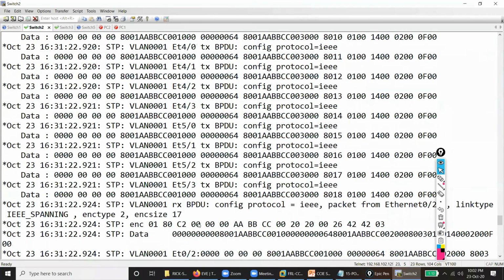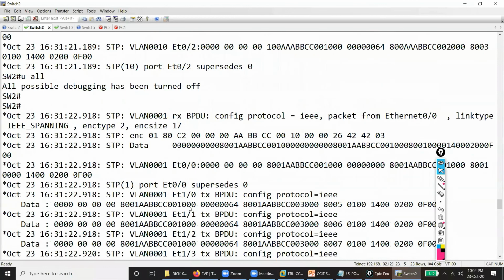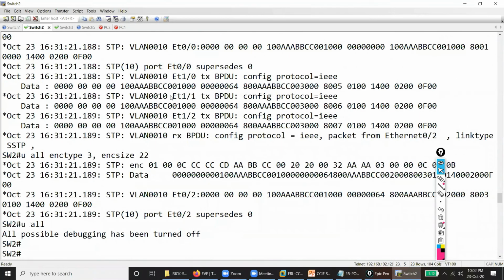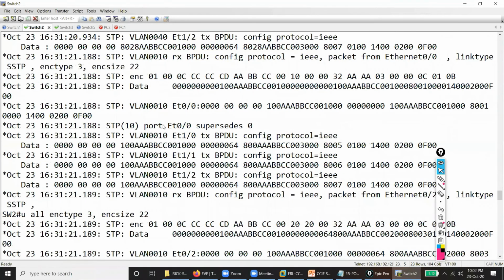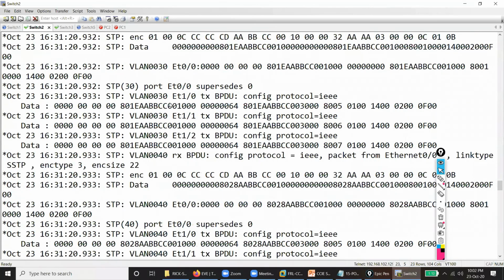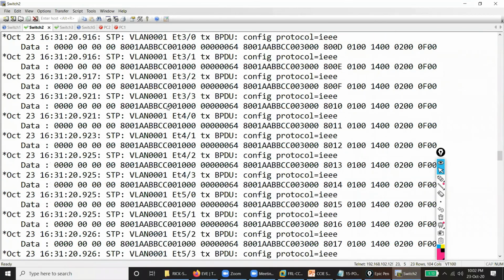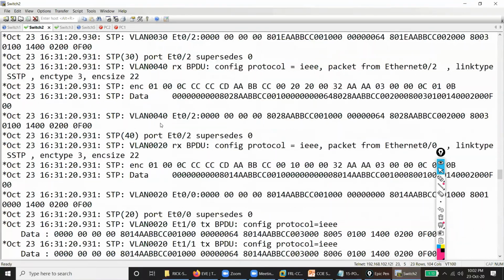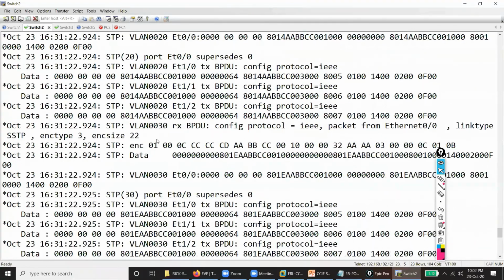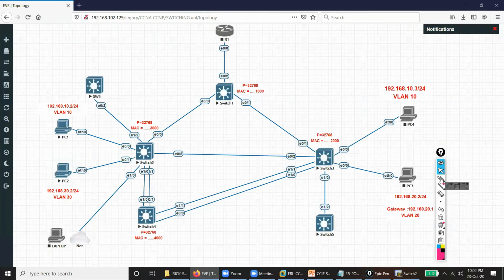Just check. E0/2 is there. If you see the earlier output, E0/1 was there. I showed you that time. But in this output, you won't see them. So what is the role of BPDU filter? BPDU filter is going to disable, here the term is disable, spanning tree on these two ports.